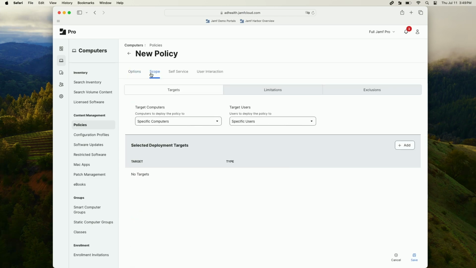And then you got to choose your scope. So it's a little bit more involved the old way with the policies.